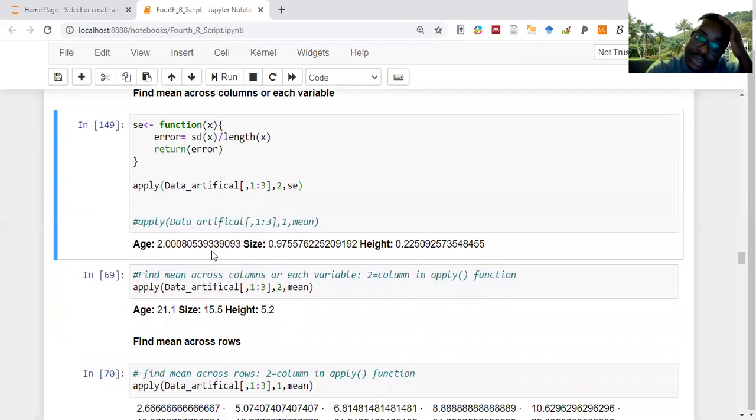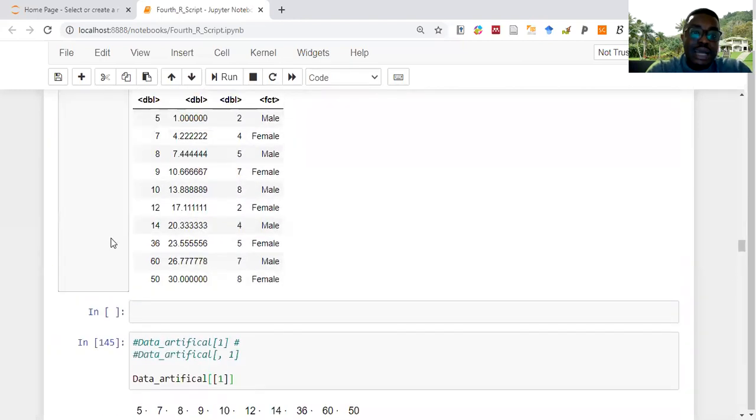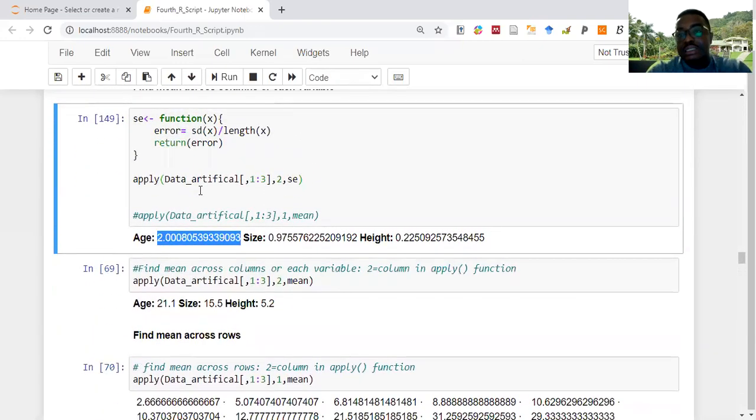And that's what it has done. It finds a standard error, meaning that the standard deviation divided by square root of the sample size. Okay, then don't forget that sample size was 10 in our case because it had 10 rows. Okay, so this is how useful the apply functions can be. So this is the apply. The first apply function is called apply. And then when you put 2 there, and you put any function here, it will apply that function to each of the columns you specified.